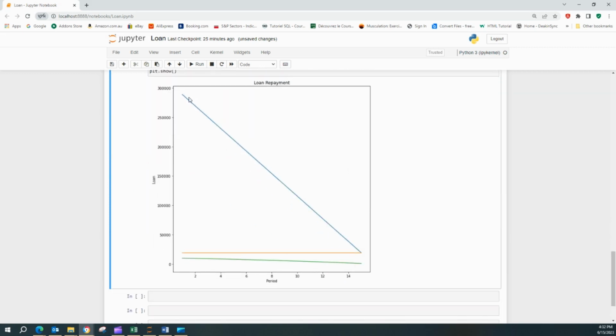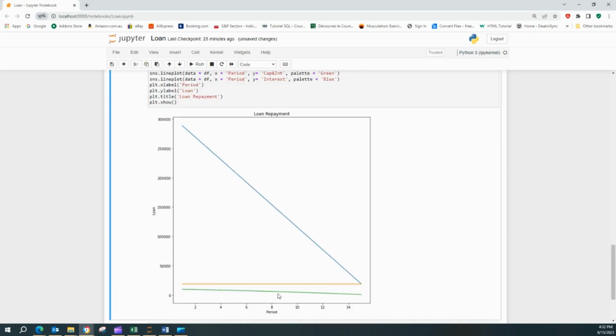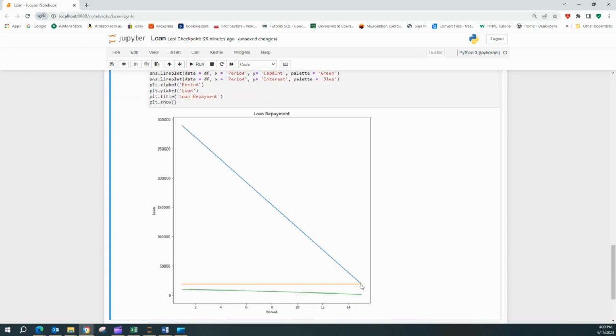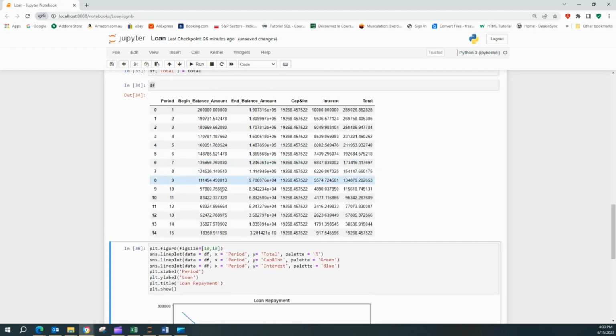Perfect. So you've got the loan value over the years from 0 to 15. Basically, you've got the interest in green, in orange the capital and interest, and in blue the loan repayment. And in year 15, it will be exactly the same, because what you need at the beginning of the period, you'll have to pay 18,350 plus the interest. So basically, this amount minus this amount.